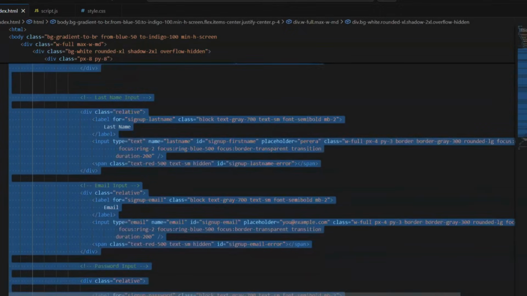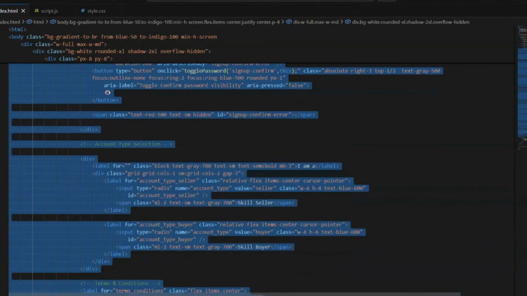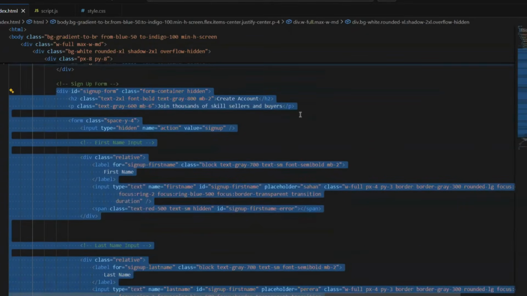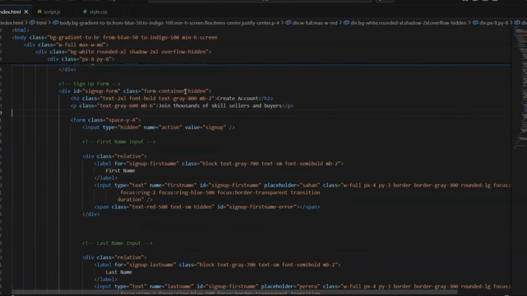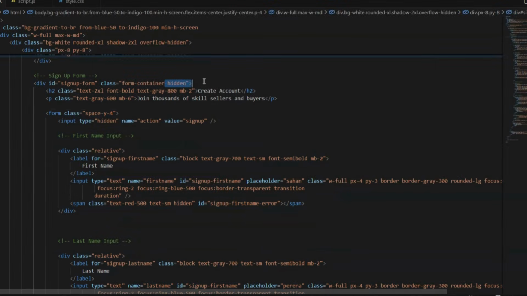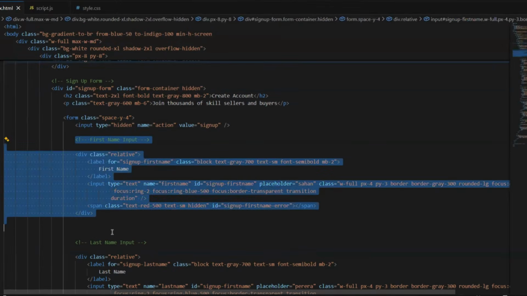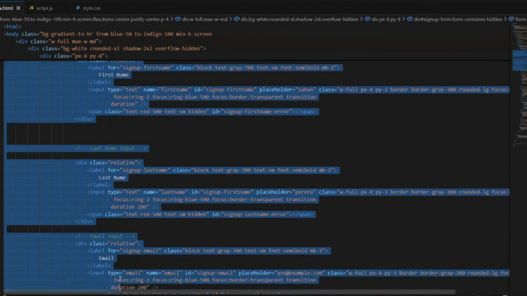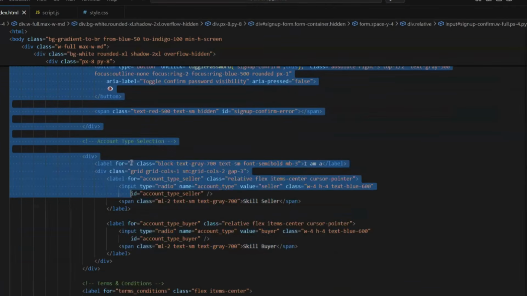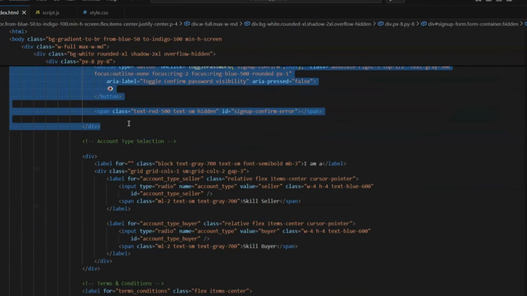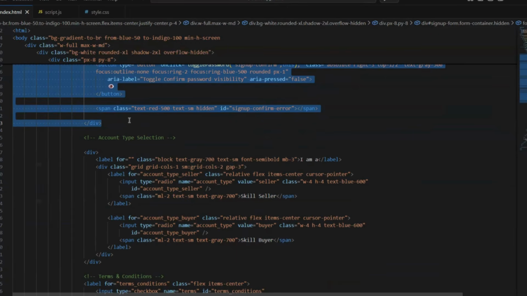Now let's look at the sign up form. At first, this form is hidden. You can see the hidden class inside the div. That's why it doesn't appear when the page first loads. Input fields: first name, last name, email, password, and confirm password. The design style is consistent with the sign-in form.